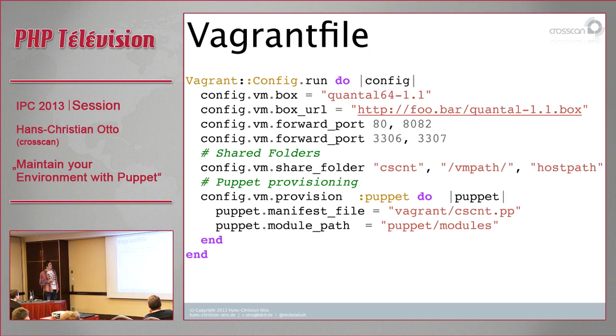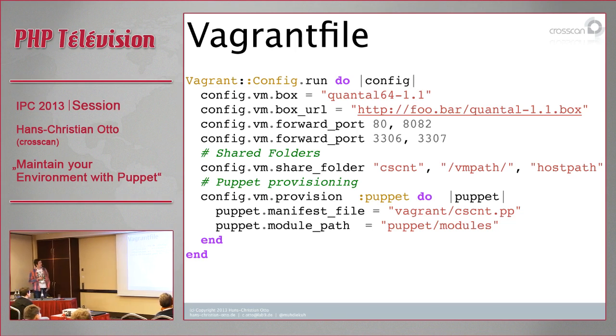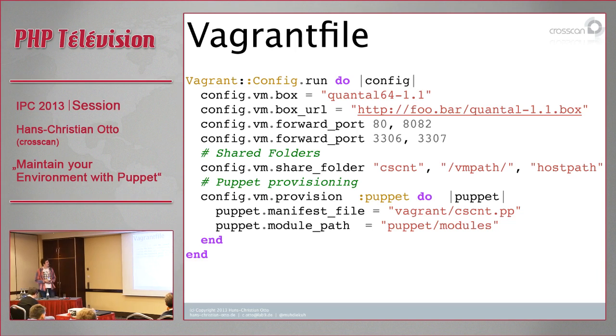And then you say, please use the Vagrant box with this name. Actually, it's not an LTS in this case. And if you don't have that box already, download it from here. And also create a port forwarding so that port 80 of the virtual machine is available as port 8082 in my hypervisor, so in my MacBook in my case. And we also want to forward the MySQL server in our case.